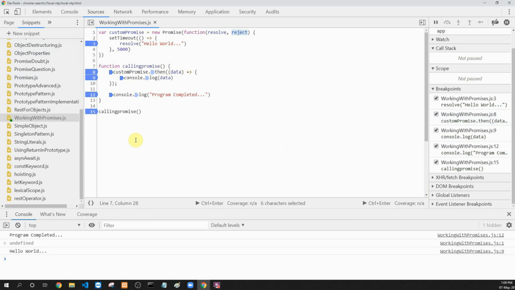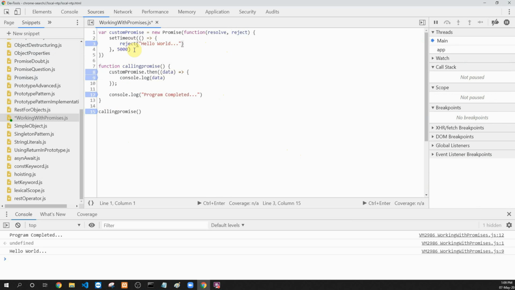In this case, we have used resolve. The user can also reject a particular promise. So let's say instead of using resolve, we'll be using reject over here in this particular case. So I'll write reject with the message hello world, this promise is rejected. So in order to handle rejection, we'll put another callback function over here.